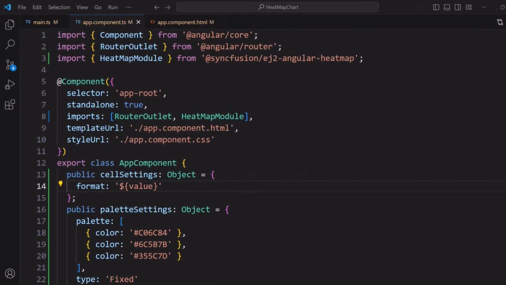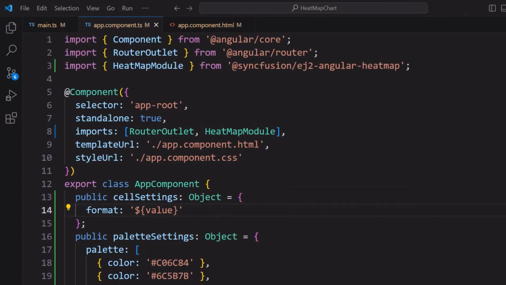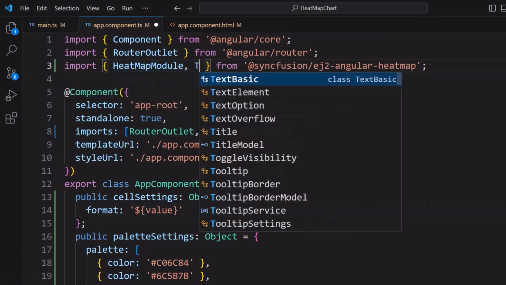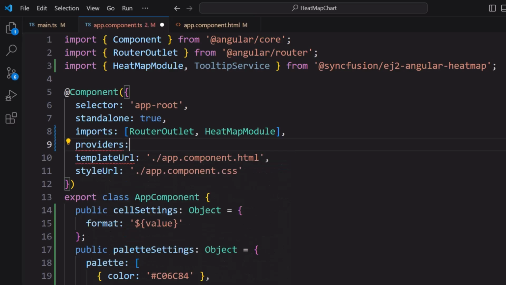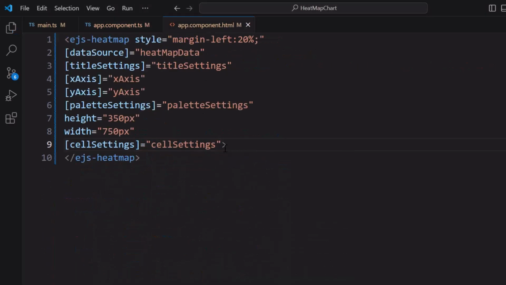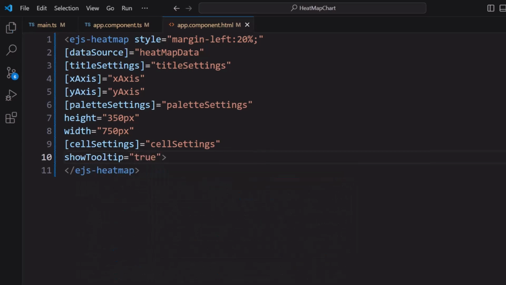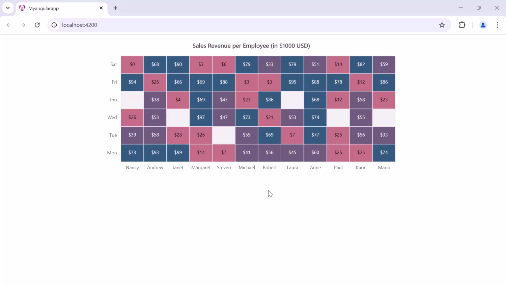Next, let's see how to make the heat map chart interactive by enabling tooltips. To do that, I need to import the TooltipService module from the Syncfusion Angular HeatMap package and register it in the providers array of the component section. Then I set the showTooltip property to true. See, when I hover over the heat map chart, it displays a tooltip for the data.